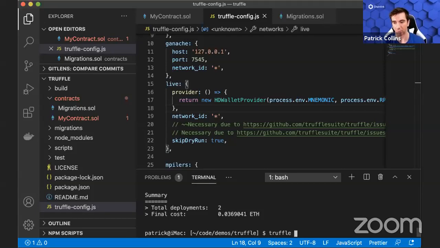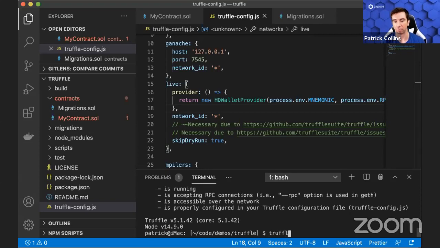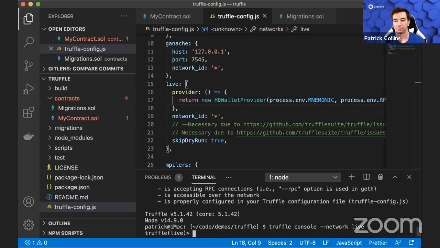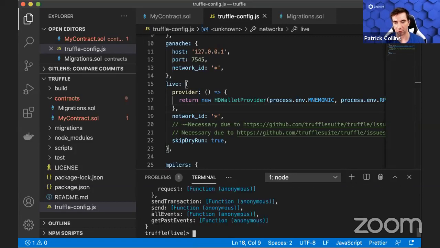So we can also go into what's called the truffle console. Truffle console --network live. And this is like a shell for working with all the truffle pieces. So we can do let contract equals await my contract dot deployed. And we can just type in contract and it'll show us all the information about the contract we just used. We can do contract dot address.